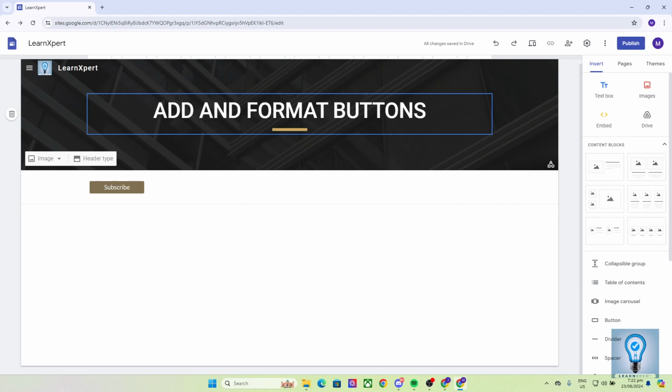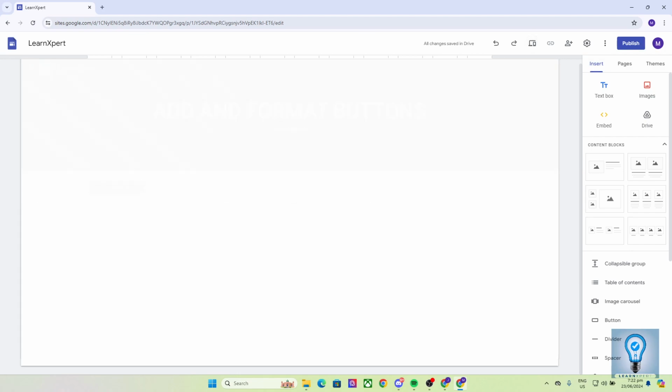Now, just to give a bit of a background for those of you who don't know, Google Sites is a free web-based tool that is used for creating websites and is ideal for both personal and professional use. Now, just like what I've mentioned, today I'm going to show you how you can easily add and format buttons here, just like this one right over here.